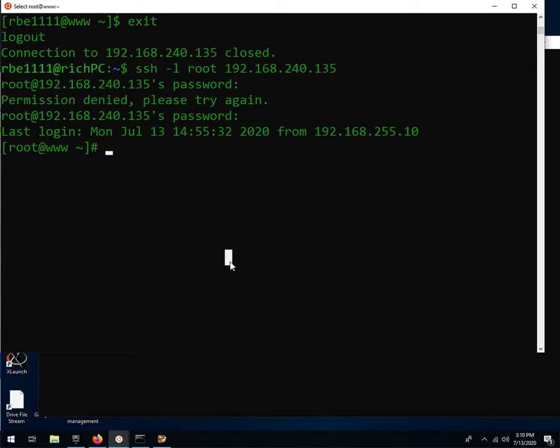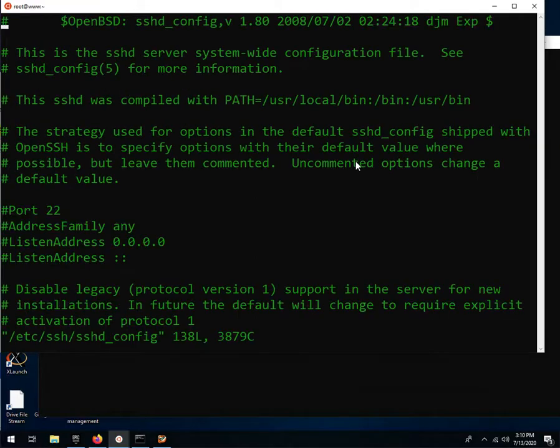But the way we disable that is we change the file sshd_config that is in the /etc/ssh directory. There's also an ssh_config file. You want to modify the sshd config because that one is used by the server process that listens for connections. The other one is used by the client if you try to SSH from this system to some other system. So we want to do that.